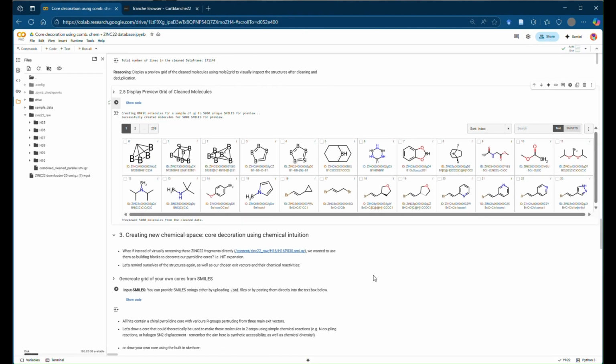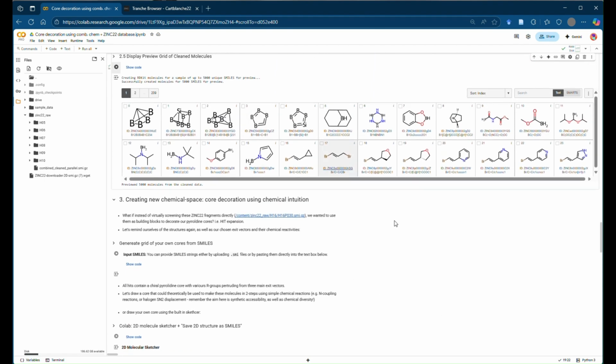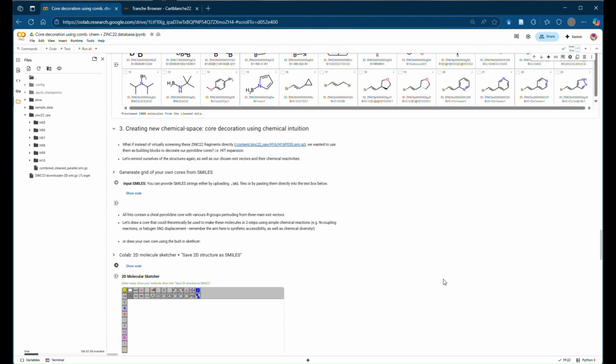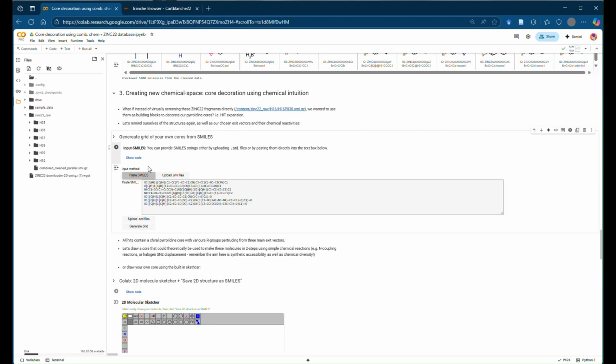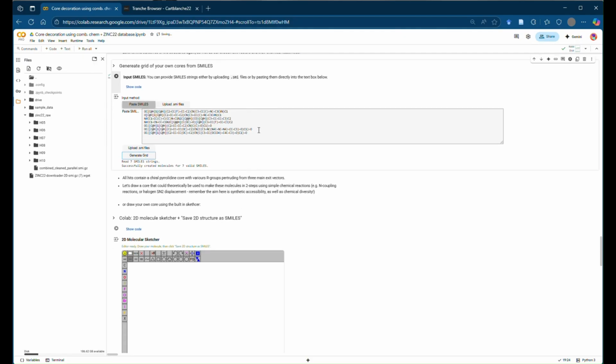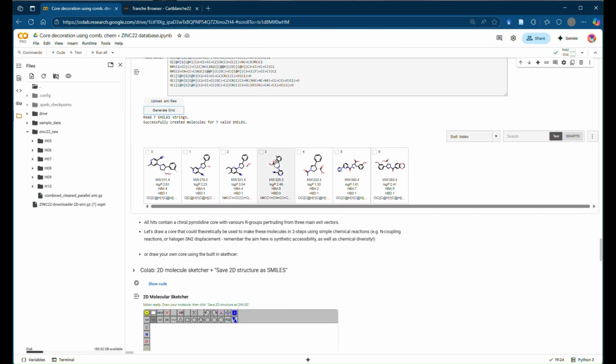Okay, so now we're going to go into actually making the combinatorial library, or doing our fragment growing or core decoration, or whatever it is we want to do. So section 3, creating new chemical space, is where we're actually going to be doing our core decoration or fragment growing, whatever it is you want to call it. And what you can do is, if you have a list of smiles, so say you have smiles of fragments, or a smiles of a particular molecule that you're interested in, then you can copy and paste it into this text box, and then just press generate grid, and that will generate a grid of those molecules.